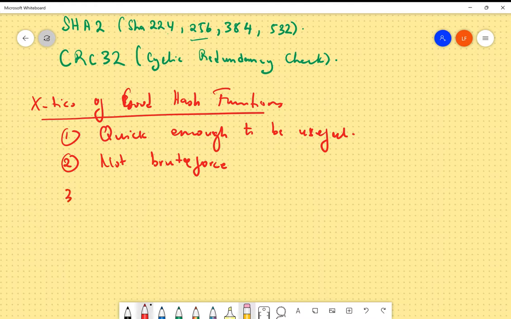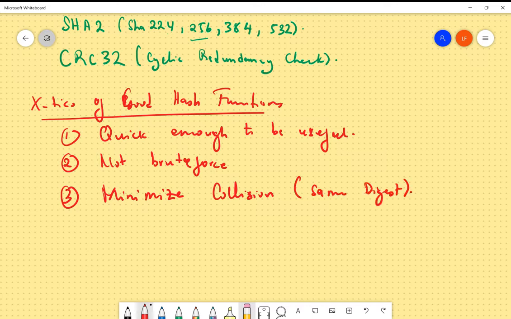And last but not least, depending on what you're trying to do, it should minimize collision. A lot of people have spent time, and a lot of literature has been written, on how to minimize collision in hashing algorithms. You tend to have collisions when you get the same output. So what is a collision? A collision is when different inputs give the same digest.